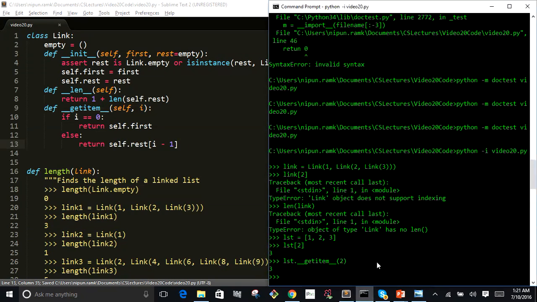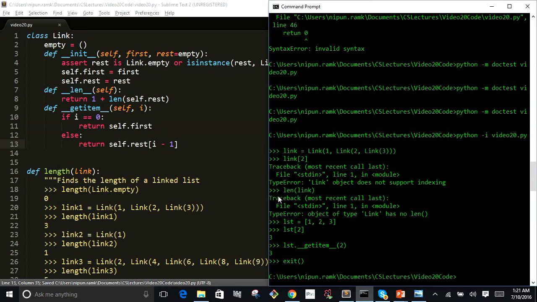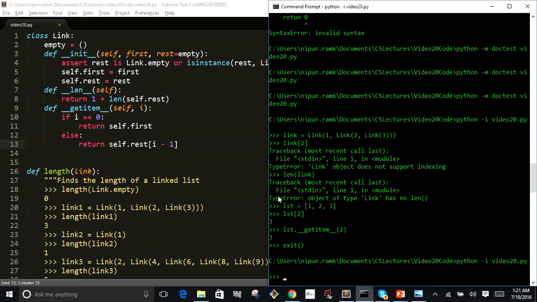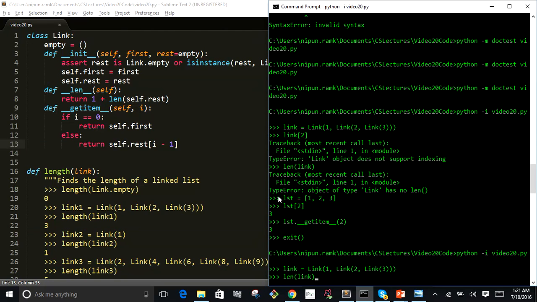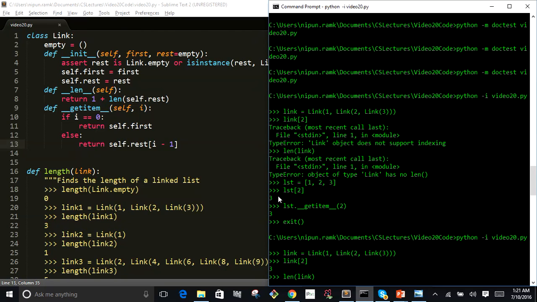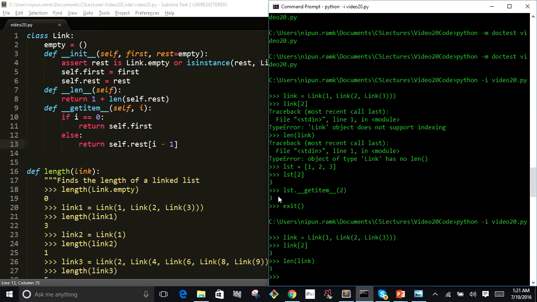So let's make this work now. Let's see if we can define our linked list. So we have a link, and then link of 2 now gives us 3. Length of linked list also gives us 3. So this works. Okay.